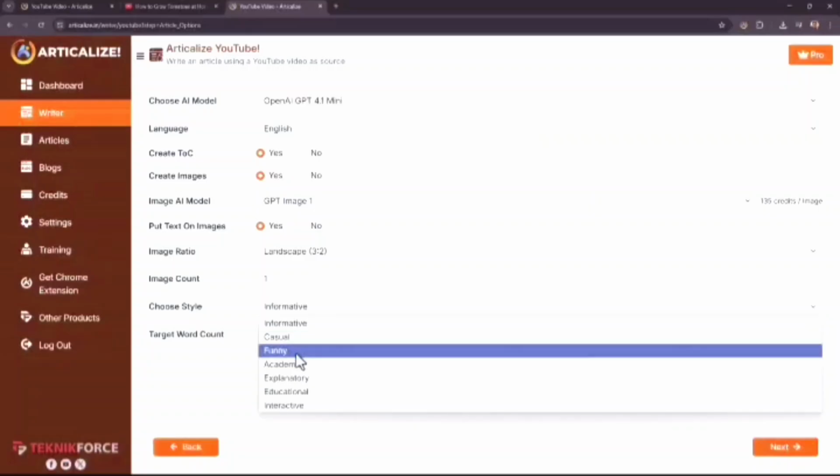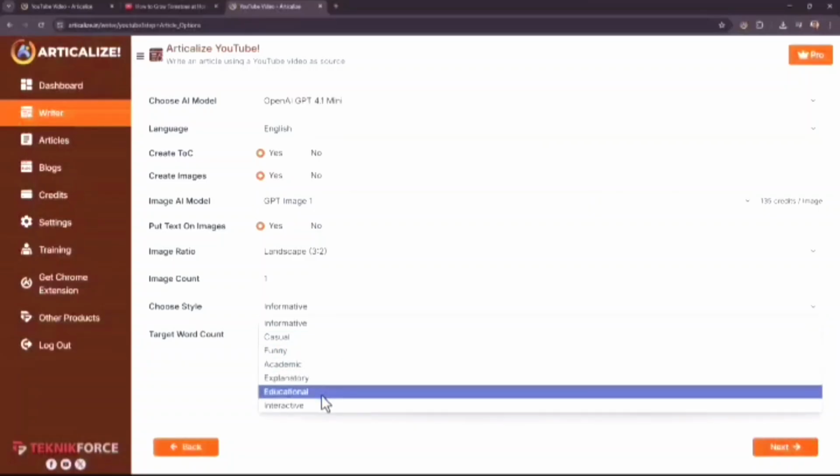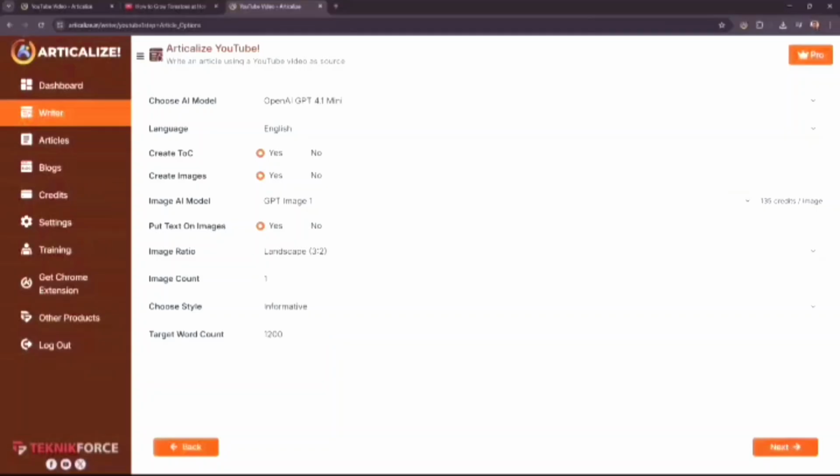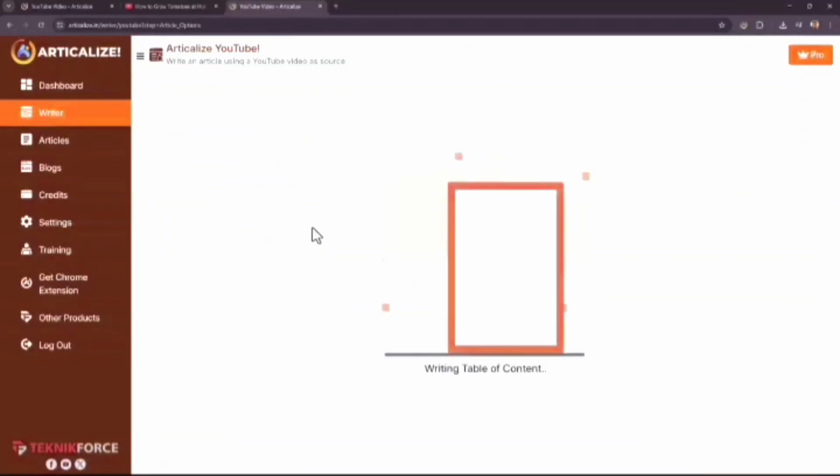You've got informative, casual, funny, academic, explanatory, educational, interactive, all these different options in there. Let's choose informative for now. And finally, decide how many words you want. 1200 is a pretty good size for the article. Then click on next. It's already writing the table of contents.